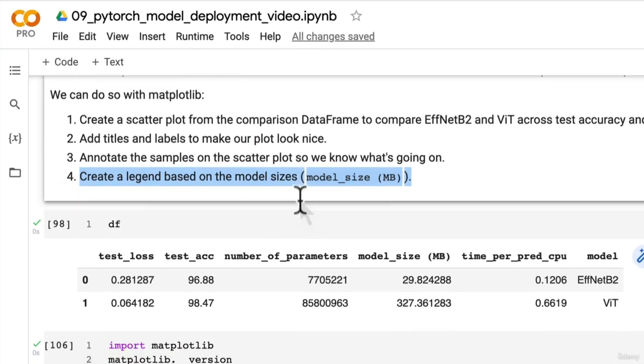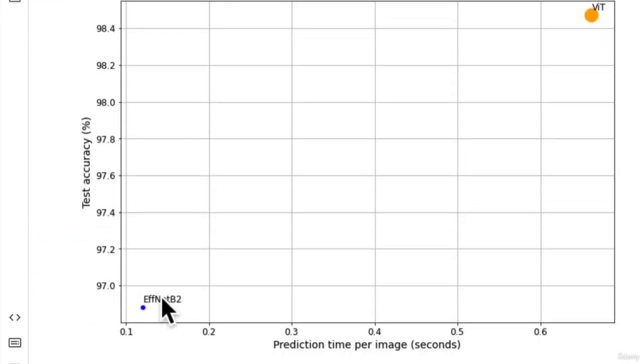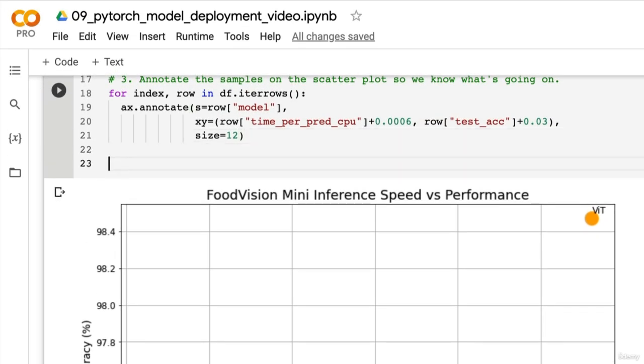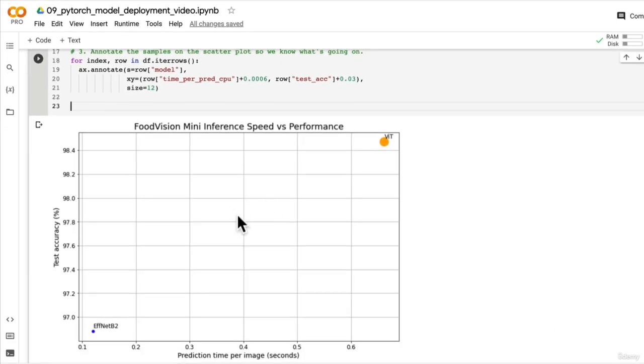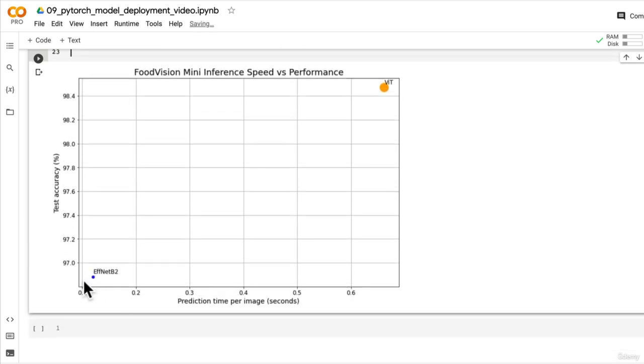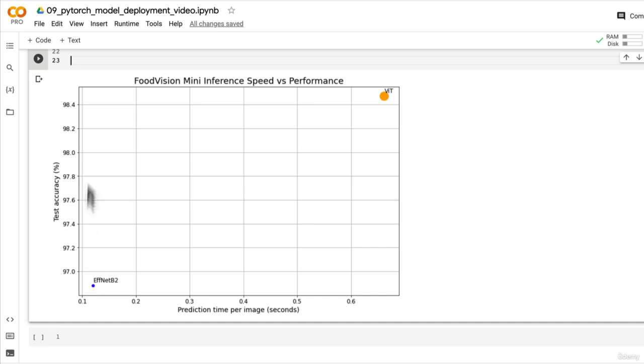Now, we've got step 4. You see how our plot's coming together? Now we want to create a legend based on the model sizes, because right now our dots are different sizes, but we don't know what the different sizes are. Well, we do because we're creating this plot. But what if we wanted to share this with our team and go, hey, this is why we chose FNet B2: because it has a far lower prediction time per image, but its test accuracy is still quite good compared to ViT.